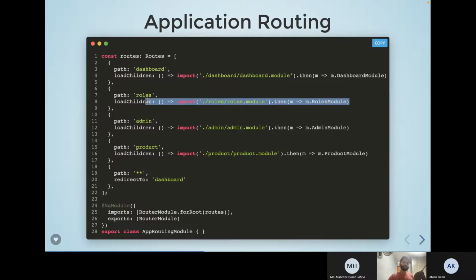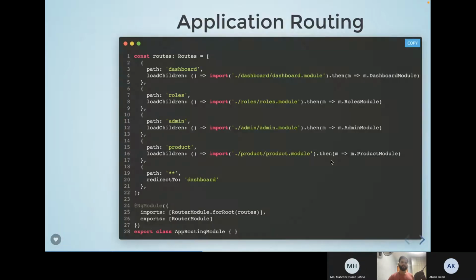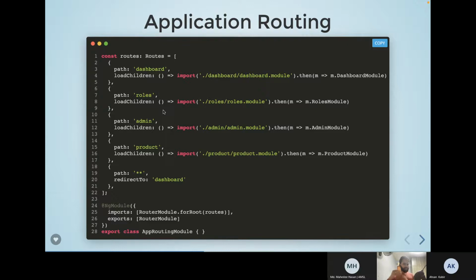So basically what will happen is, before, you were importing all the modules at the beginning. Now, whenever you change any route, it will go here and execute this particular function. If suppose it's roles, it will import that particular module, and then it will assign that module and do the further actions in the Angular framework.